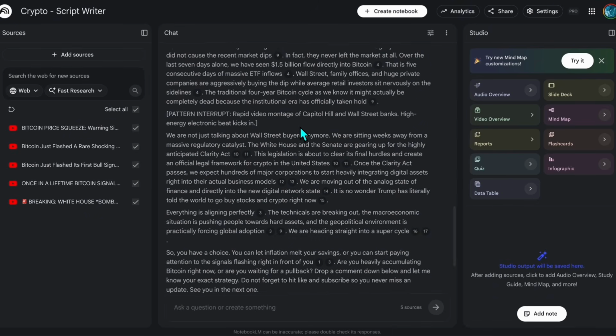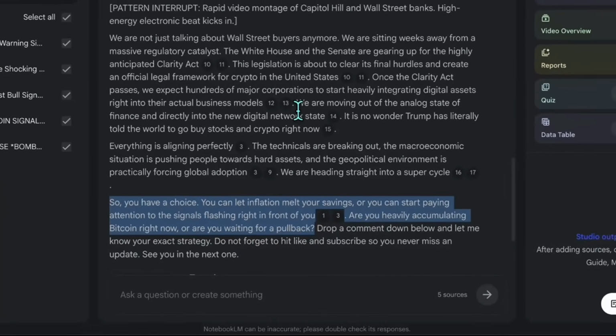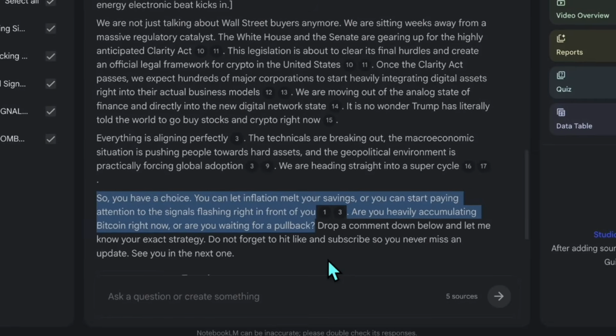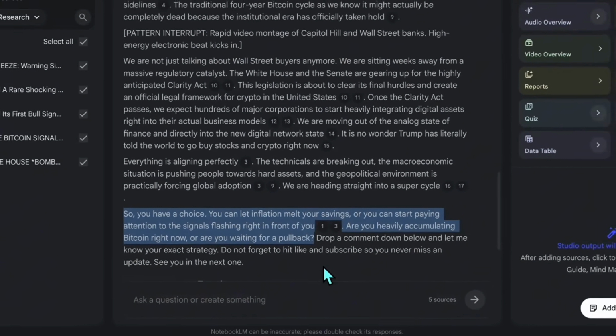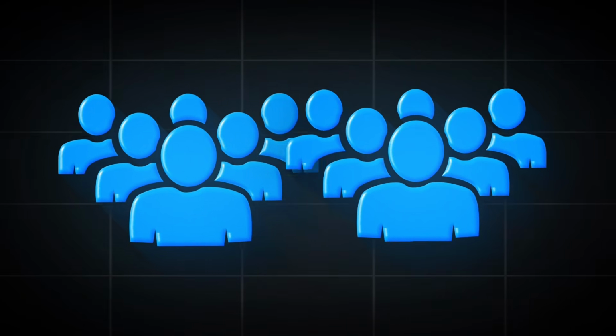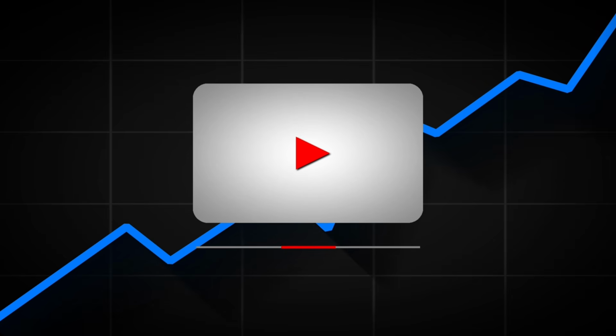And the outro. So you have a choice. You can let inflation melt your savings, or you can start paying attention to the signals flashing right in front of you. Are you heavily accumulating Bitcoin right now, or are you waiting for a pullback? Ends with a direct question. Splits the audience into 2 camps and asks them to pick a side. That kind of closing keeps the comment section alive for days, and an active comment section is one of the strongest signals the algorithm uses to keep pushing a video.